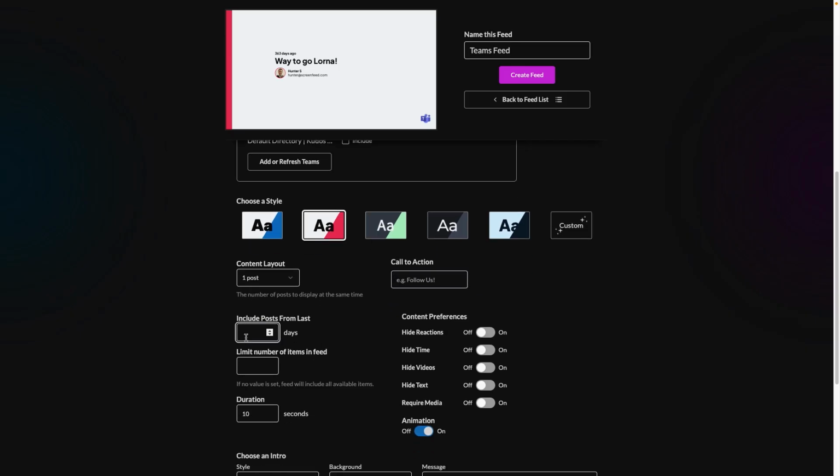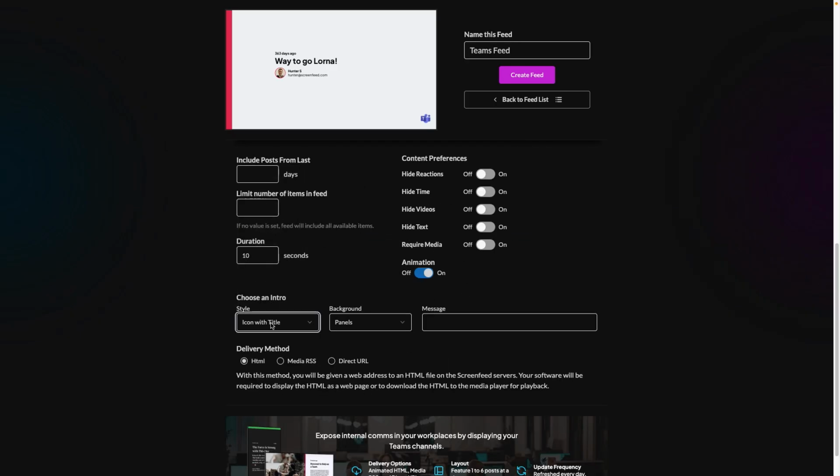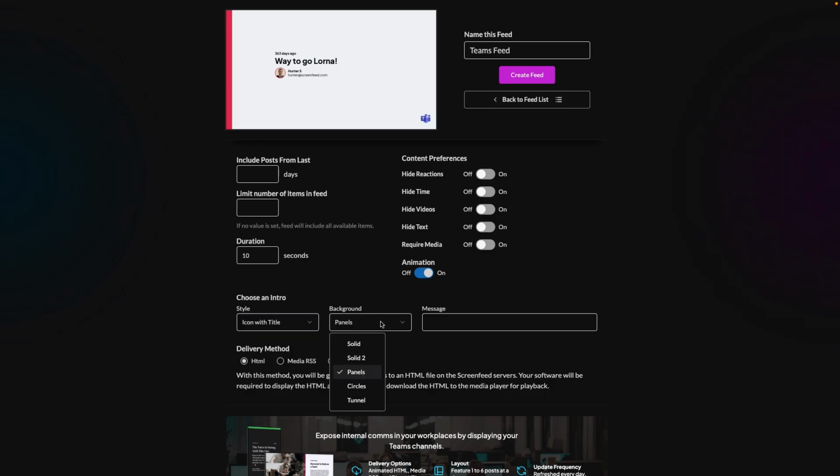Scope the posts shown by setting a limit on historic posts and limiting the number of items in the feed. Set content preferences. Toggle to hide reactions, posting time, videos, text, post without media, and enable or disable animations. Set the duration for each content grid. The default is 10 seconds. Choose an intro style, background, and message.